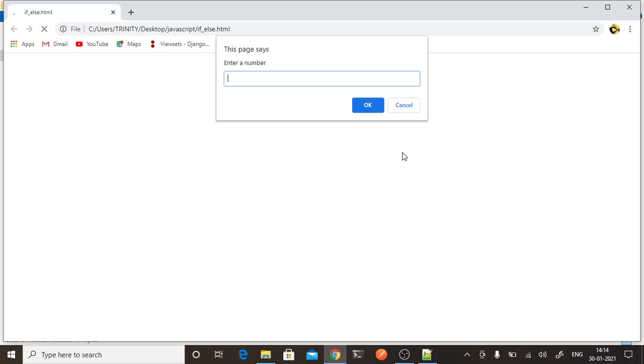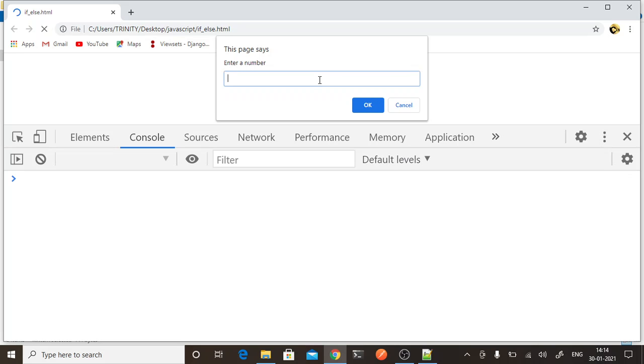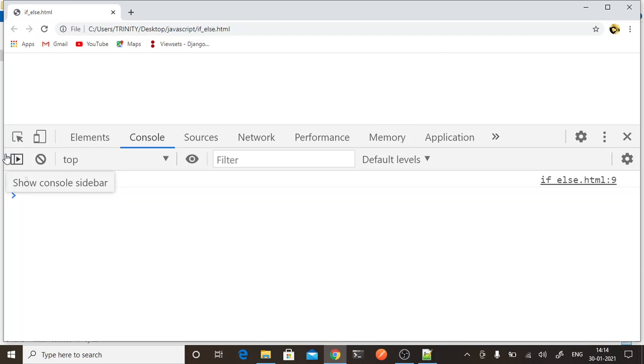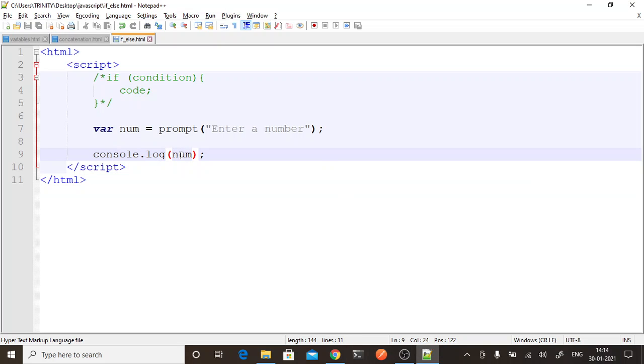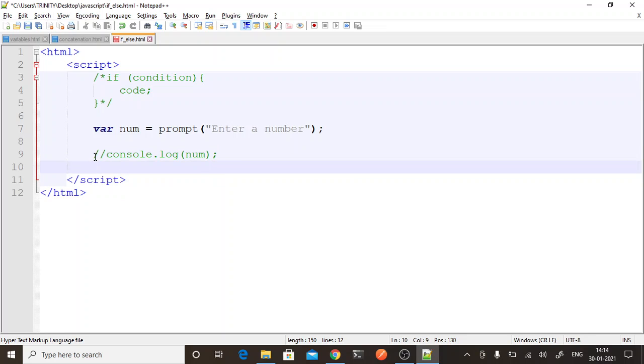See here, it is showing me the prompt, which is enter a number. For example, if I give 3 here and say okay, you saw in my console I got that in my variable. That's why it is showing me that. Now I want to check if this number is an odd number or an even number.